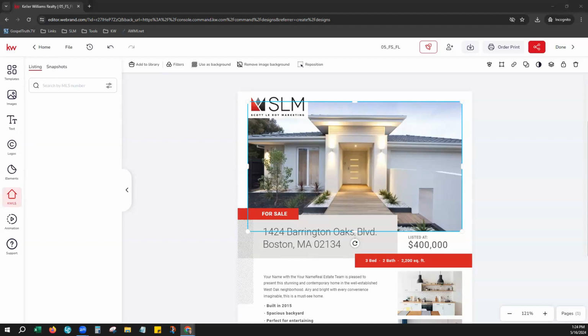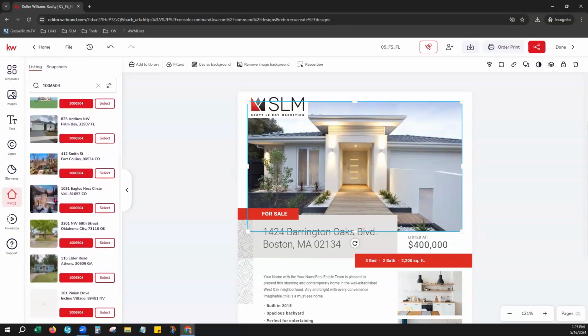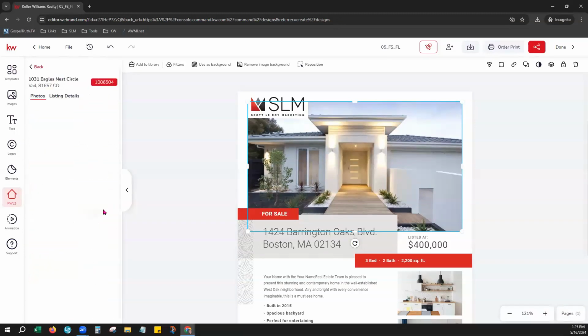So we're going to grab an MLS number over here randomly, enter that and hit enter. And now it's going to begin pulling up that listing for us here. And we can search through. Now several did come up. Let's see if we can actually find the one that we were looking for. There it is. So right here is the one that we wanted to choose. So we can click select.